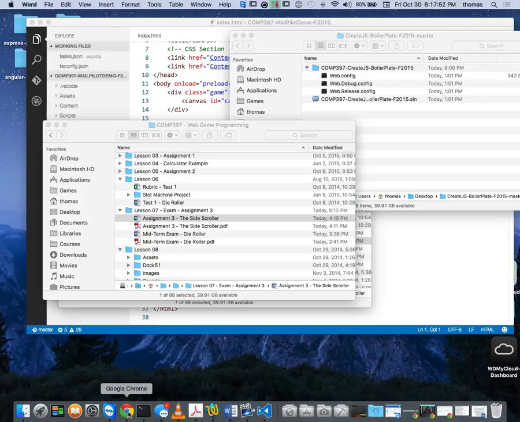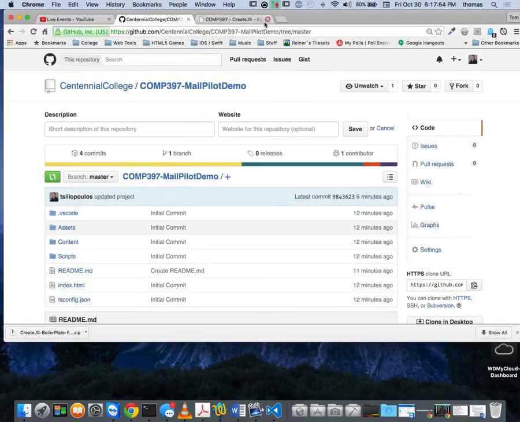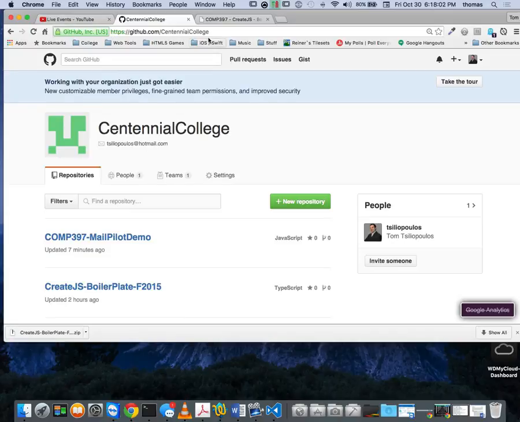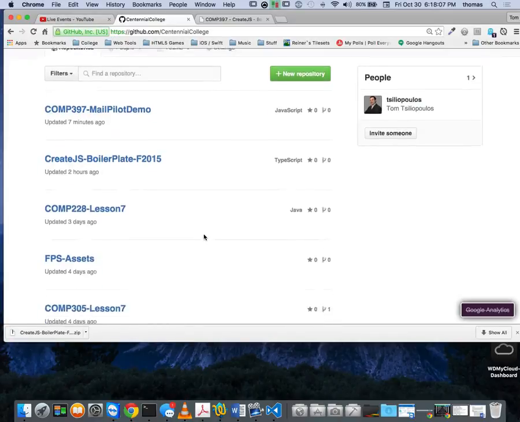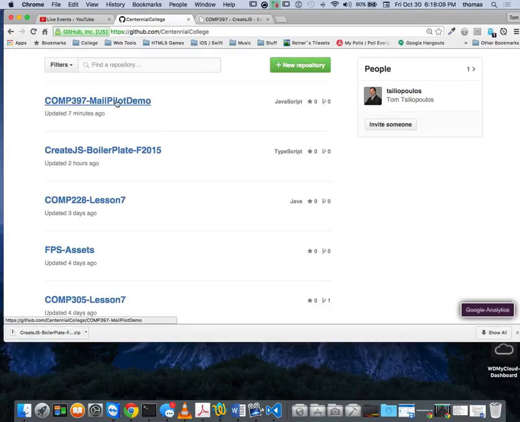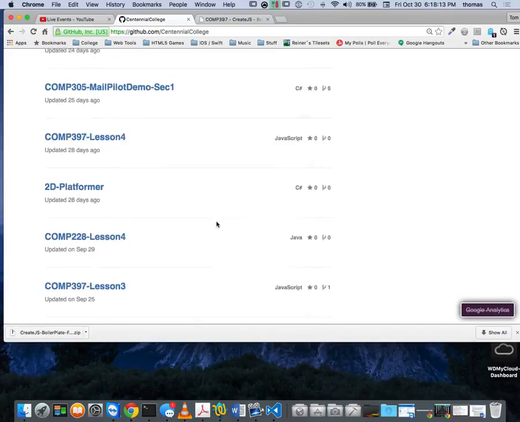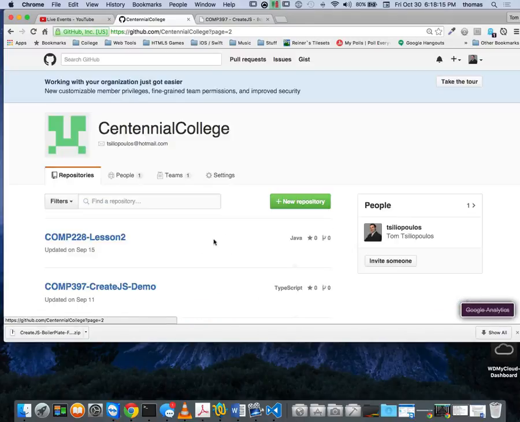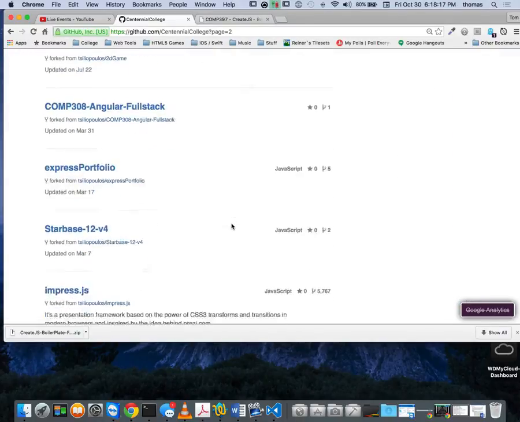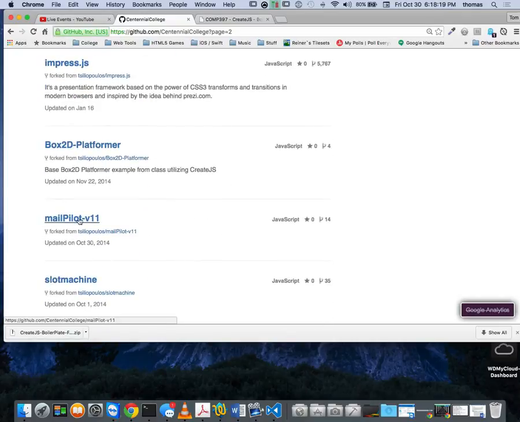So again, where do we get this game? I'm going to go up on GitHub, right? I have a game that's already there. So if I go to Centennial College, github.com/Centennial College, and if I look at repositories, it's not the MailPilot demo. That's the one I just put up there, right? It's not the Create Just boilerplate. That's the one I had up there as well. But it's way, way down here on page 2, right? There's another one called, because it's way back, MailPilot version 11.